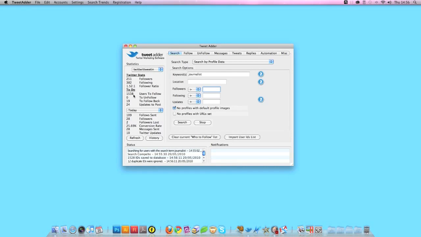So now we've got 1,538 in here. And as you can see, 12 duplicate IDs were ignored, i.e. it found people that we'd used on a previous search and added to the follow list, and it had removed them, so it doesn't add the user more than once. That makes it less obvious, so you won't look as much like a spammer as they might take you to be, even though you're probably not. That's the beauty of software like TweetAdder.